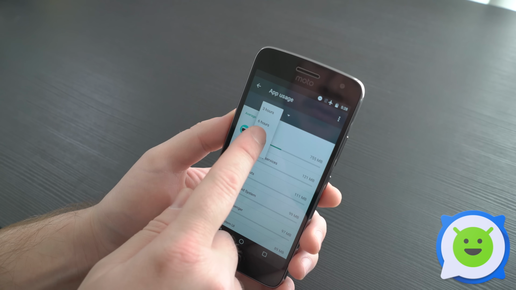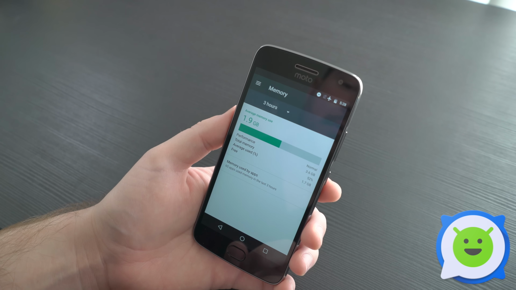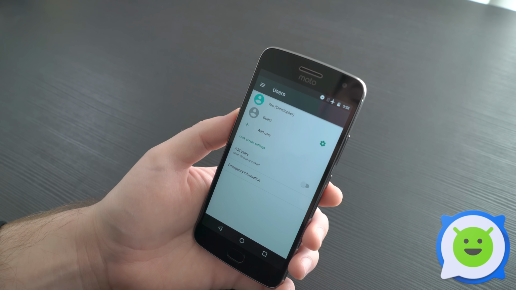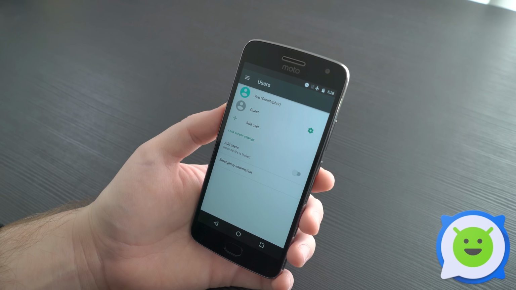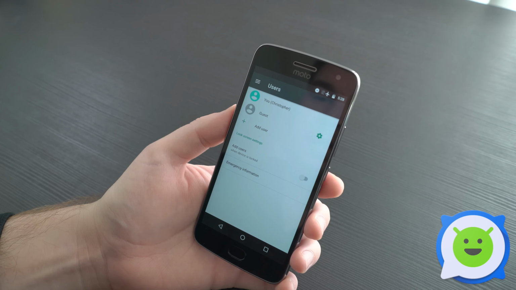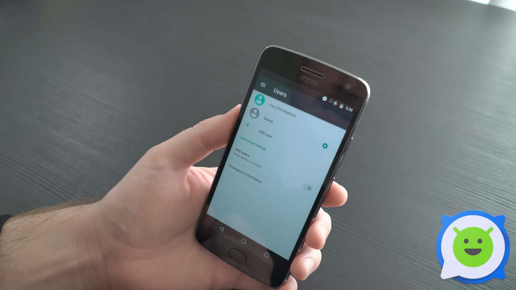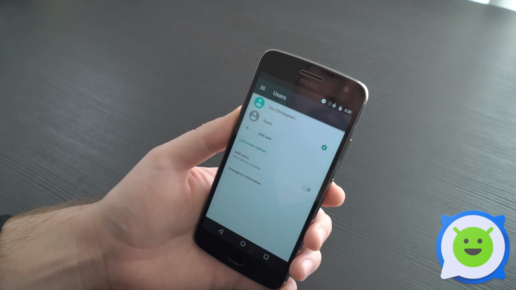So within 3 hours, 12 hours. So nothing too crazy there, and everything looks pretty normal. Users, you can add additional users so that they can have access to your device if you would like. Right now I just have myself, but there's already a guest user which is created by default.